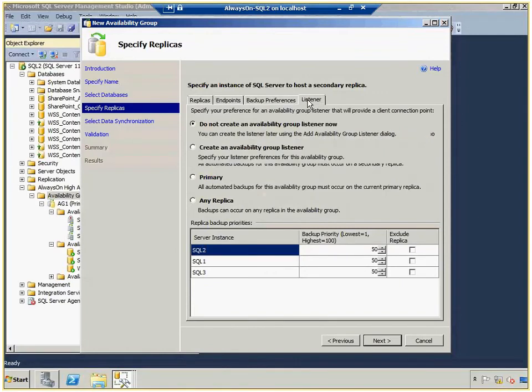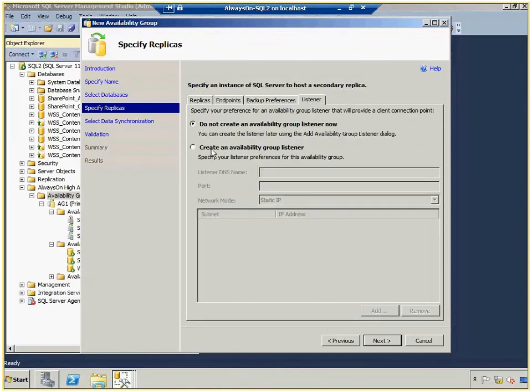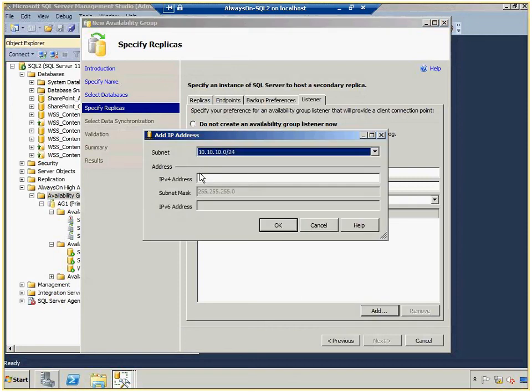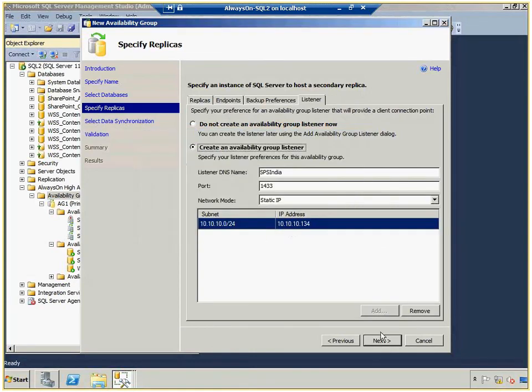And then I can also decide whether or not I want to create that listener. So in this case, let's create a listener. Let's call it SPS India. It'll actually create this DNS record for us. It's going to be port 1433, the standard SQL port, since we're using the default instance here. And I'm going to put in an IP address that's associated with this. So I can select from my subnets, and I can put in an IP address. So let's call this one 134, just for fun.